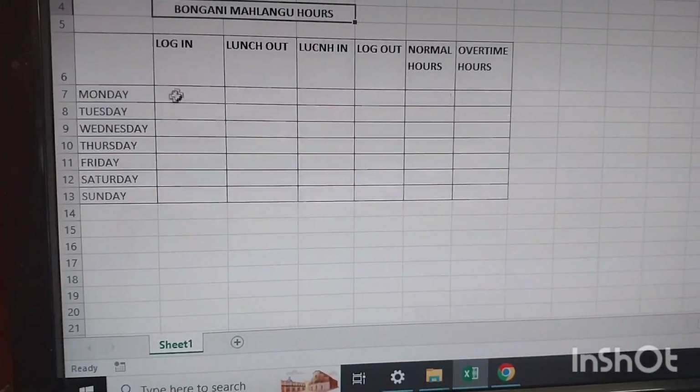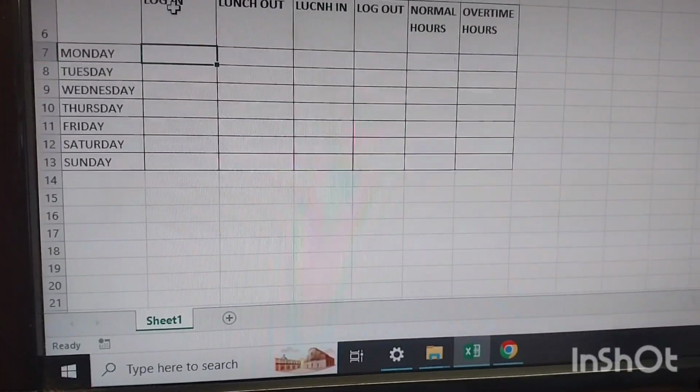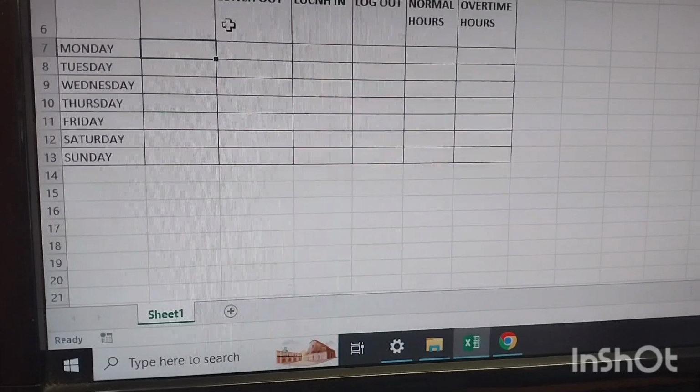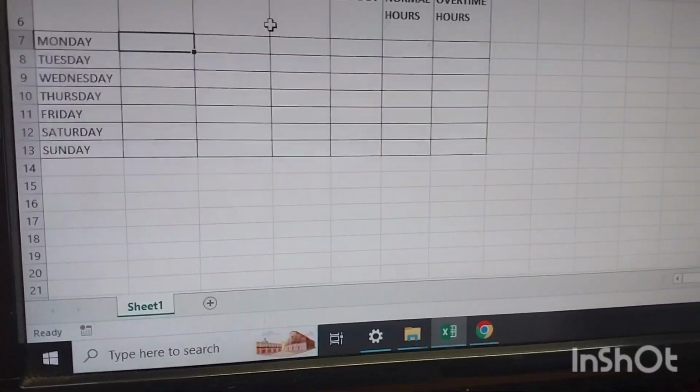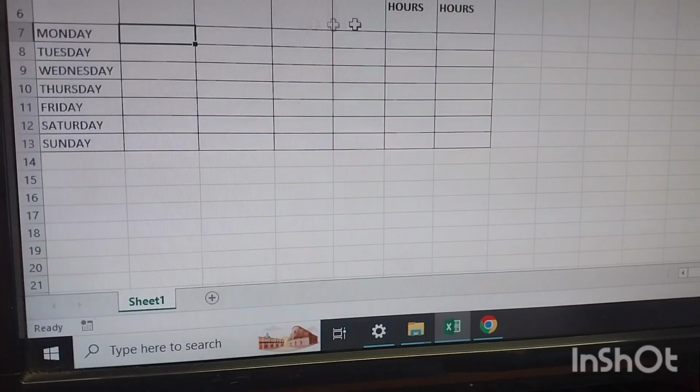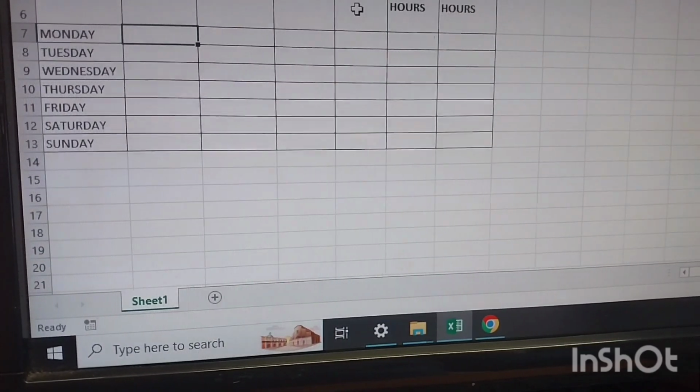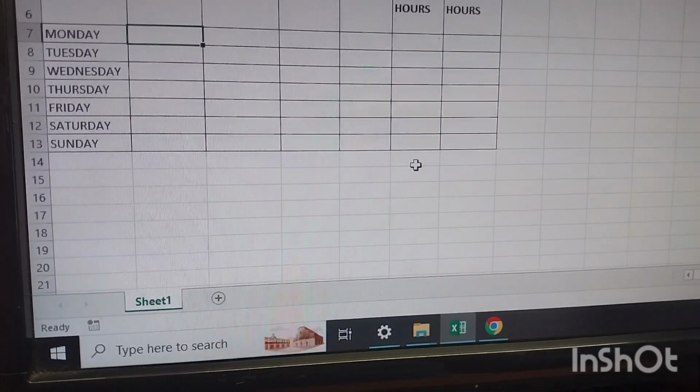Then here is where you will write the time they got to work in the morning, when they went out to lunch, when they came back from lunch, and when they go home after lunch. And here you calculate their hours.